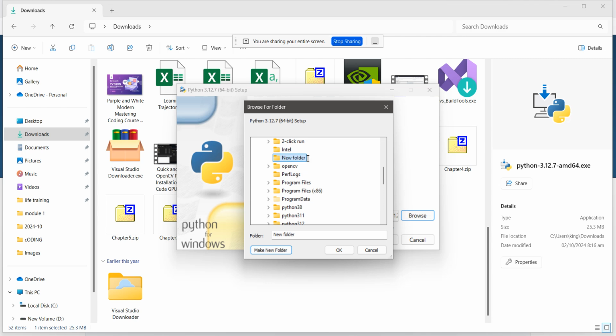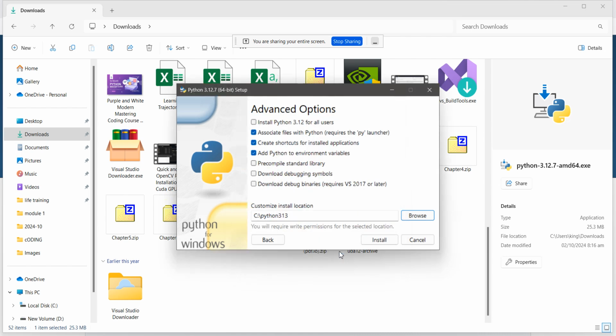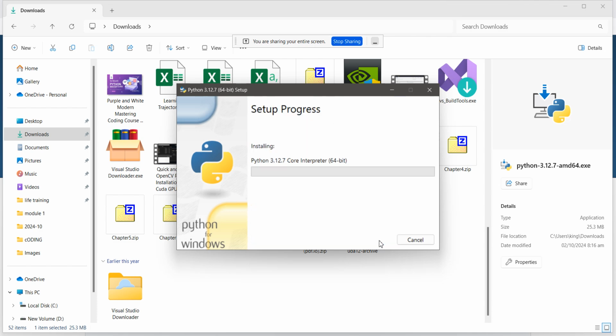Okay. 3.13. No, you don't add a dot. Just say 313. Yeah, 313. So you should have something like this. Then you click on it. I've entered. Okay, so now you can see your path is this. Then you hit install. Okay. So now we wait for it to complete the installation.